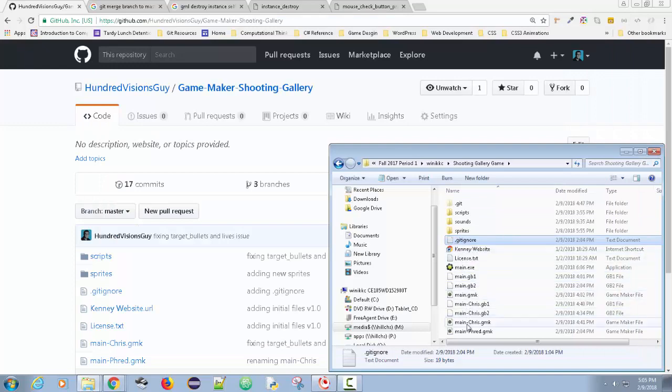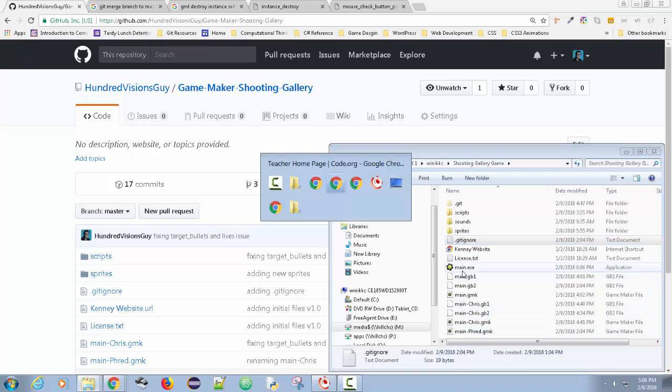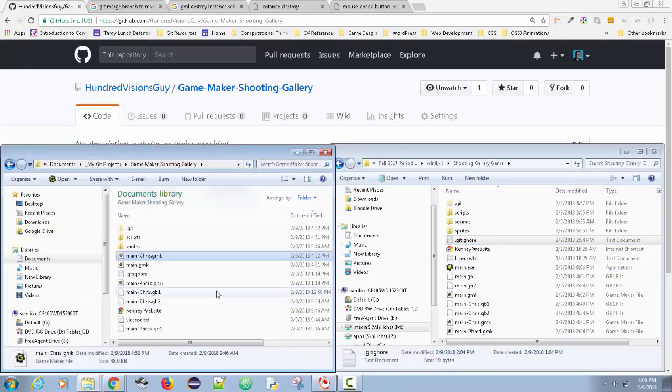Gitignore is really good because then when you have other folders, they don't get littered with this stuff. And I go over to the other folder here, and you can see on the right, I have this main GB1, main GB2, and we don't have that over here. Okay, and so we're not going to be passing these backups back and forth.